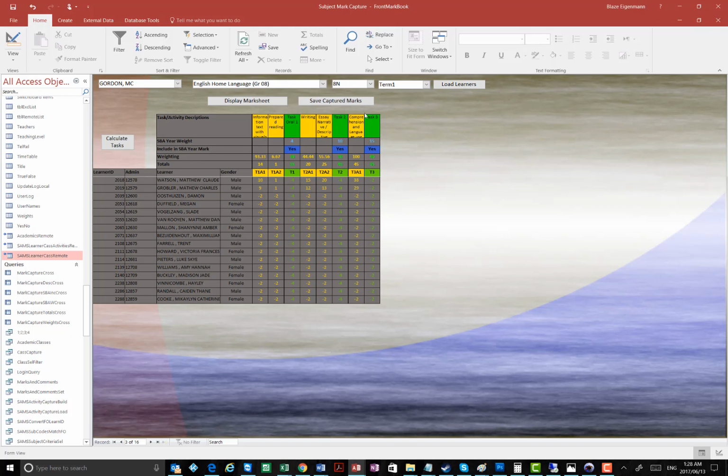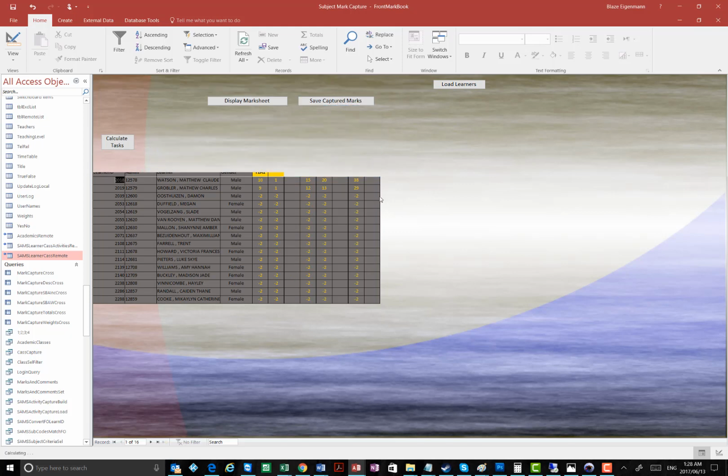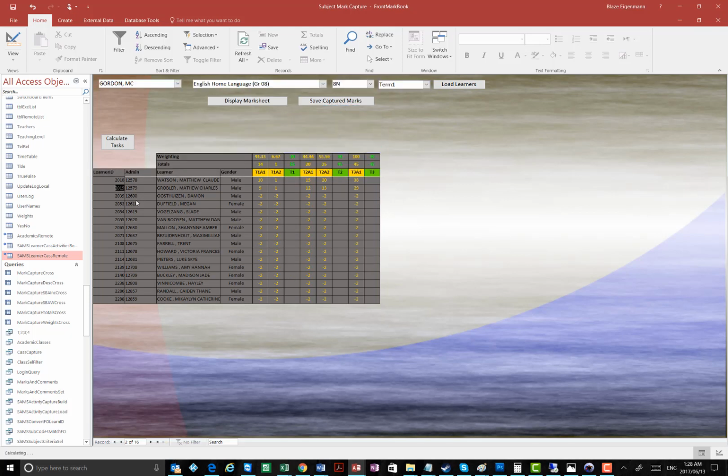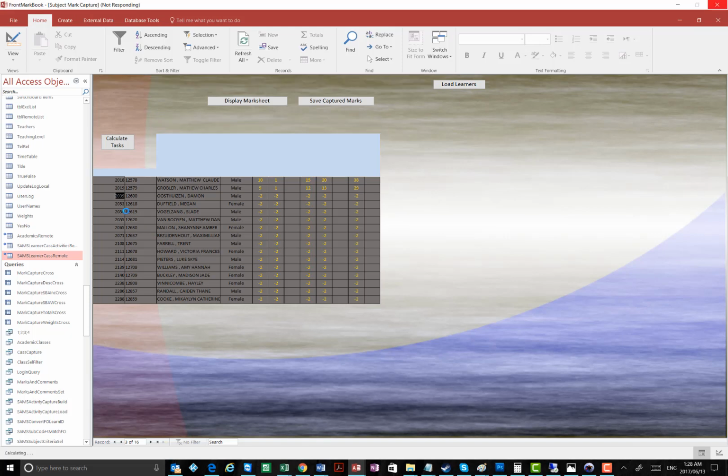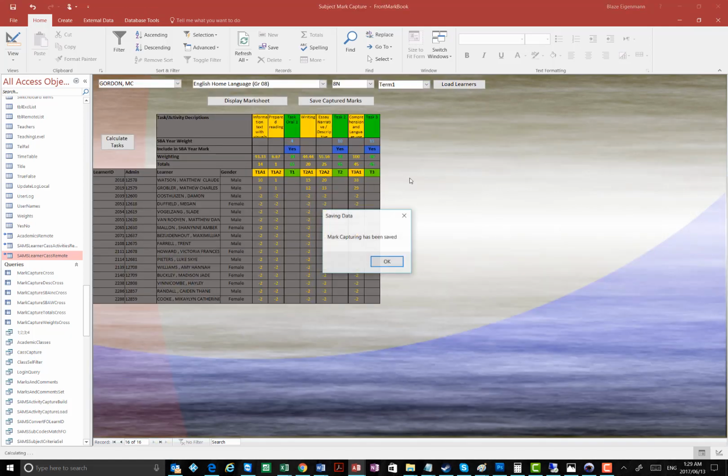Okay. Now what they do is they click save captured marks. Alright. It'll actually flip through the records. Don't worry if you don't see this little black box getting all the way to the end. It's just your screen refresh rate catching up to what the memory is actually doing. Okay, mark capturing has been saved. You close the screen like normal.